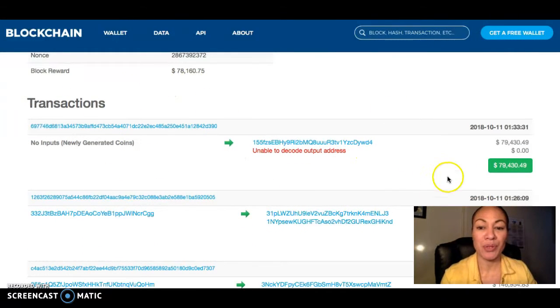The very top transaction that you see that has no inputs says newly generated coins, and you'll see that it says in red, unable to decode output address. And this, my friends, is called the Coinbase transaction.